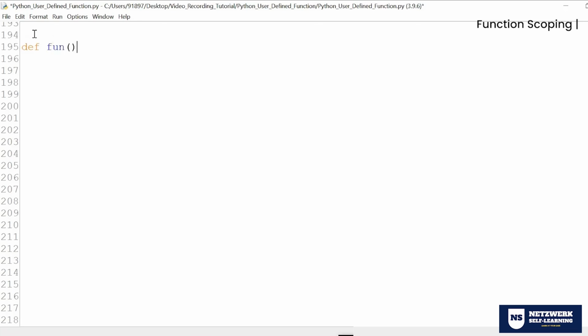Definition, function, print hello. Again, I'm calling a function. So now what happened? This is a nested function. I'm calling line number 200. It will reach line number 195. It will print hello. As soon as it prints hello, what will happen? Again, the function will be called. It will go to the definition, hello will be printed. So the continuous loop will happen.